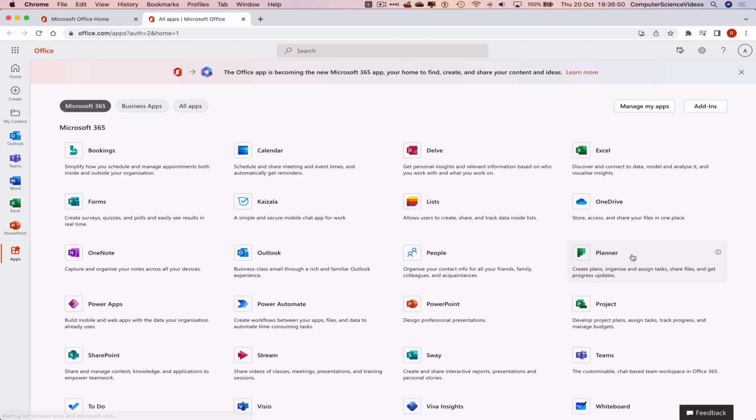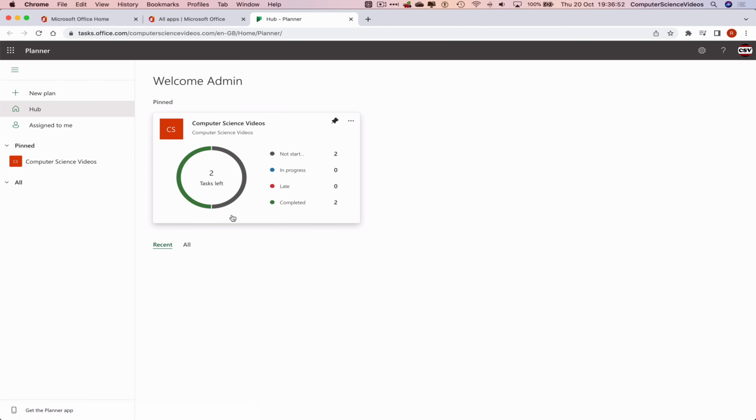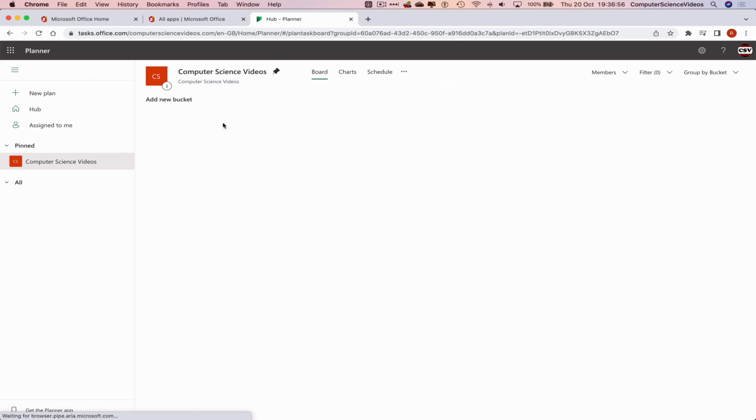Scroll to Explore all your applications. Now go to Microsoft Planner. Let's just wait for that to load. Now click on the pinned plan within Planner.